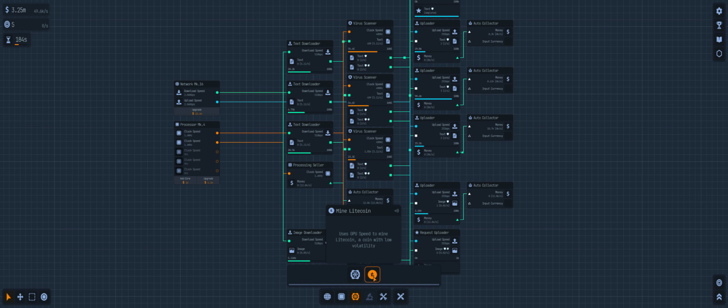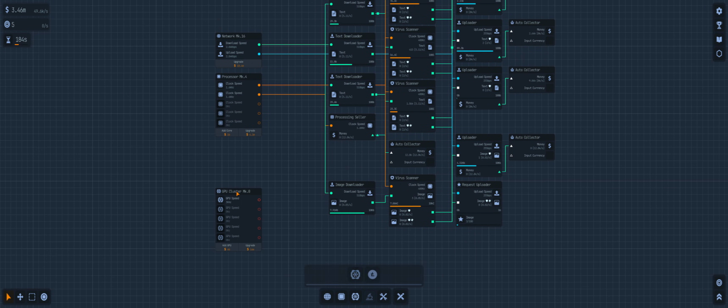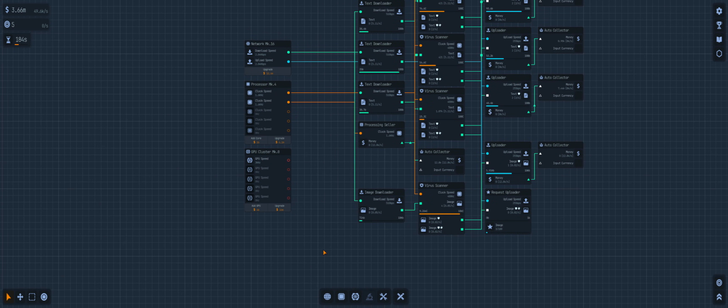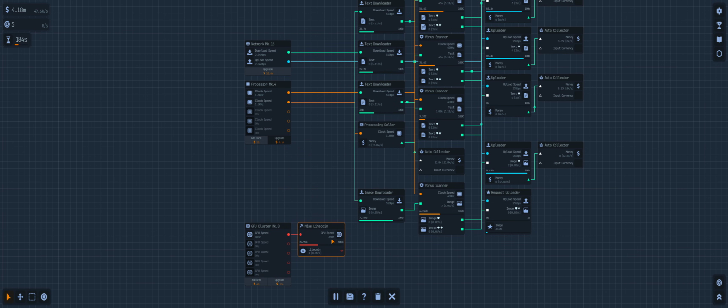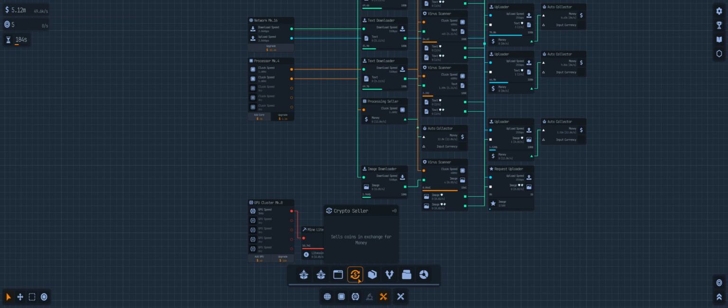Right, we've got GPU and mine Litecoin. Right, so let's have a look at this. So now we've got a nice little GPU. Let's have a look at the selling of GPU. There. So now I'm going to say that this auto collector is going to let me sell Litecoin, which would be good if it does. Let's have a look. Let's see. Because I'm fairly sure that is the right icon for that. It is not.